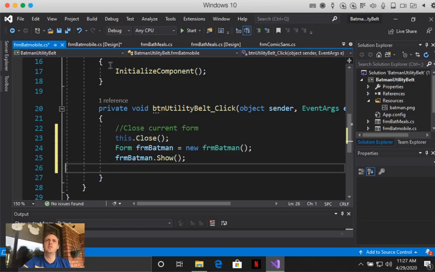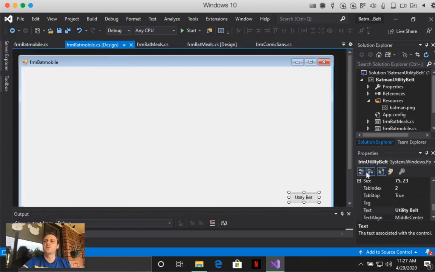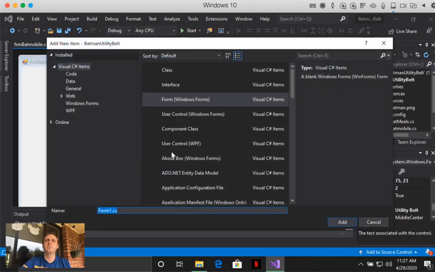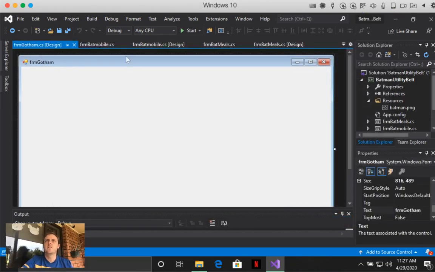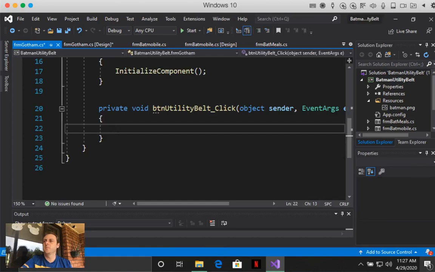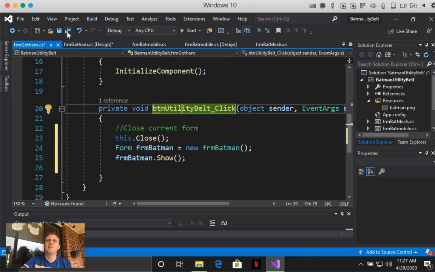Okay, it's just the same code each time. Close the current form, create a new Batman one, show the Batman one. And now we want one more after that, which is going back to, what's the last one? The Batmeals, the Gotham one. So we need to do add Windows form, frm Gotham. Okay, I'm going to click on add. I'm going to copy my button again. Double click on my button, copy my code, paste it on again, save all.